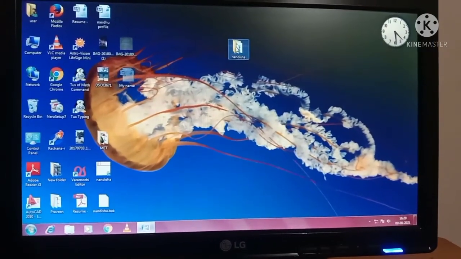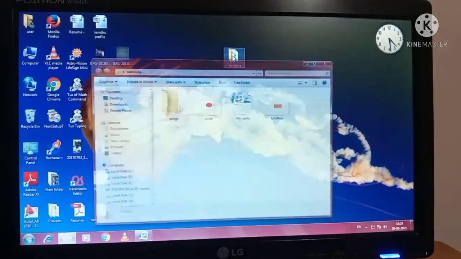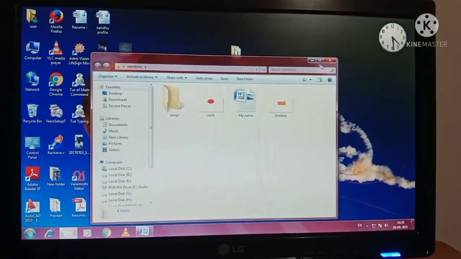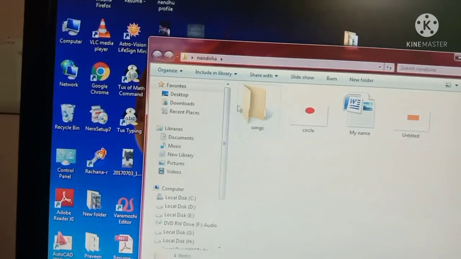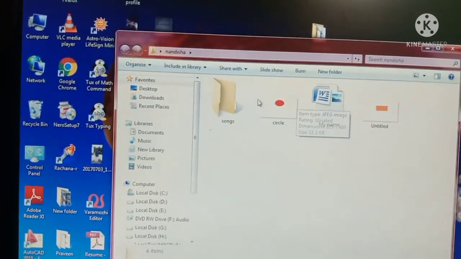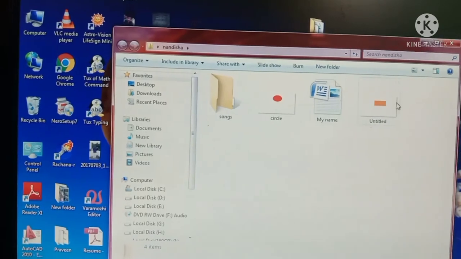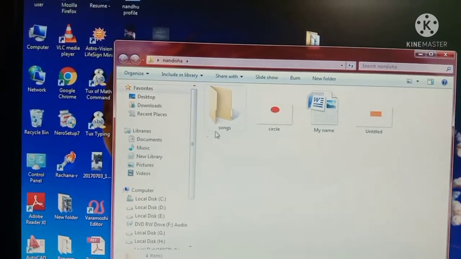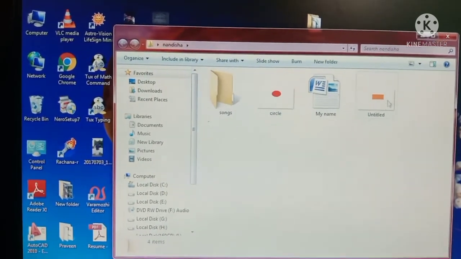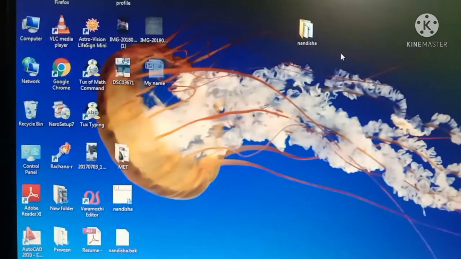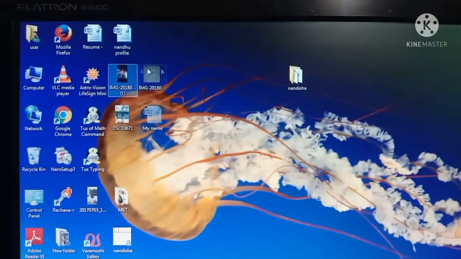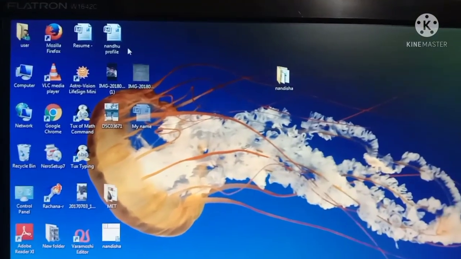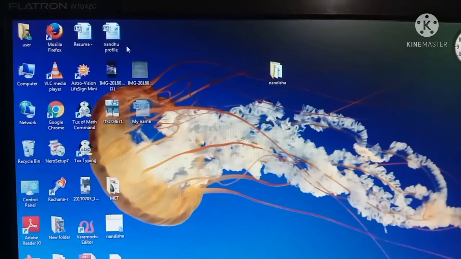So it's there. I'm opening it. Can you see this? Now I'm going to open this folder. You can see a folder is there, my songs folder is there, the picture file is there, and the Word file is there. So I can include a folder, I can include other files into a folder. So this is the folder and these are the files. I hope you understood the difference between folders and files.